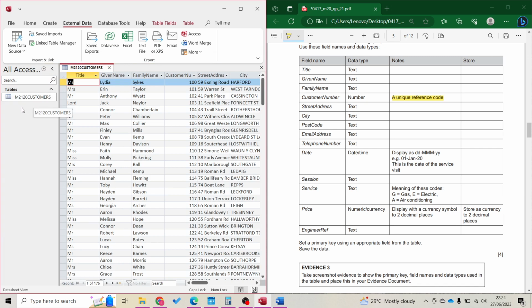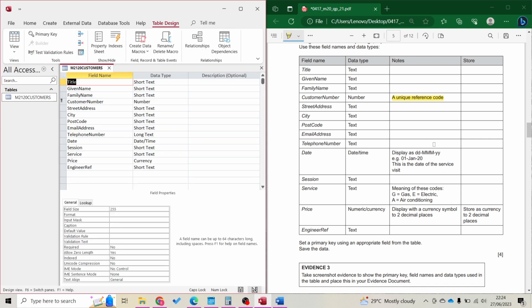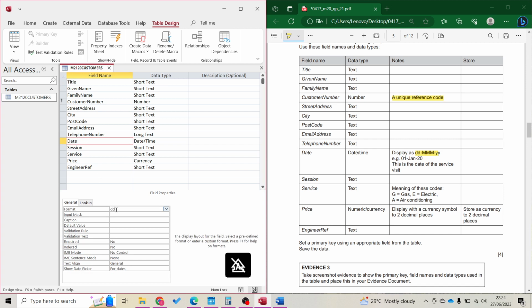If you got import error, click at that, open the table and see which field you get the error from. So once everything is okay, go to design view, because we're going to change some of the format. For date, we're going to change to this format. Click date, and down here at format, you type dd-mmm-yy.